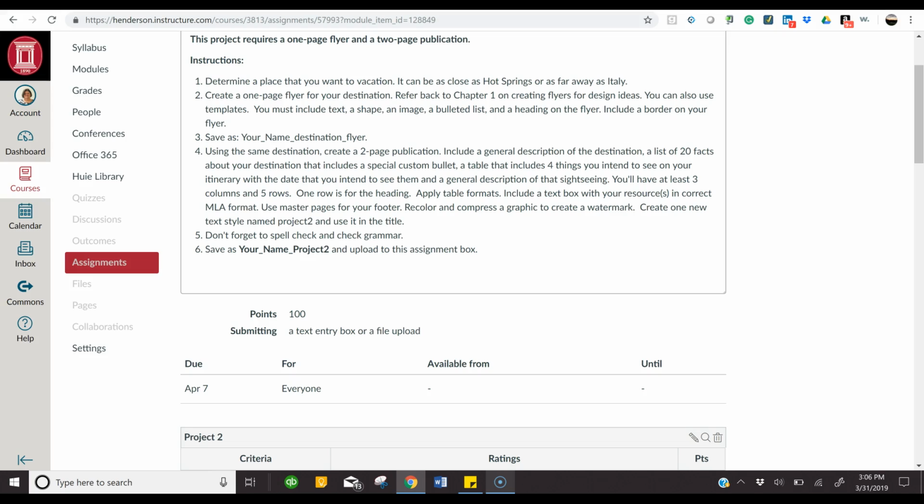Include a text box with your resources and correct format somewhere on your 2-page publication. Use master pages for your footer. Recolor and compress a graphic to create a watermark. Create one new text style named Project 2 and use it for the title.